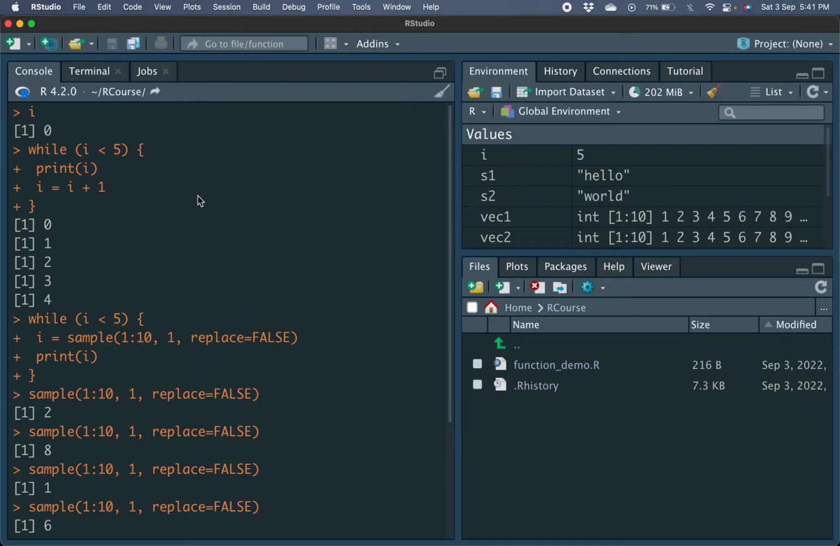Okay, let's talk about similarities. What is similar between these two loops? Start from the first line. What is happening here? Both the conditions are same. So okay, that is a similarity.